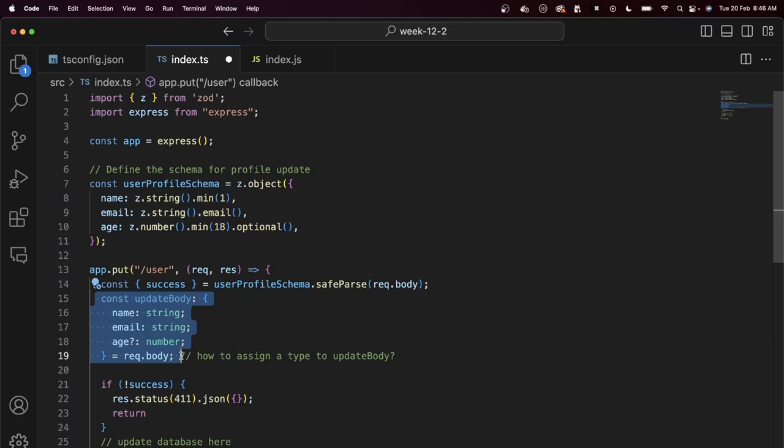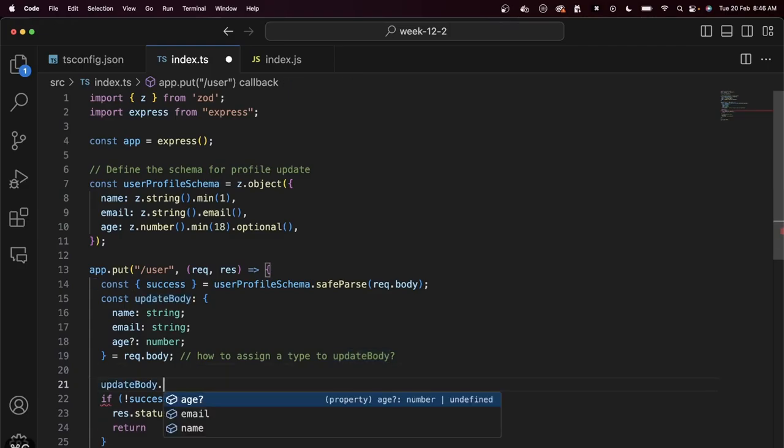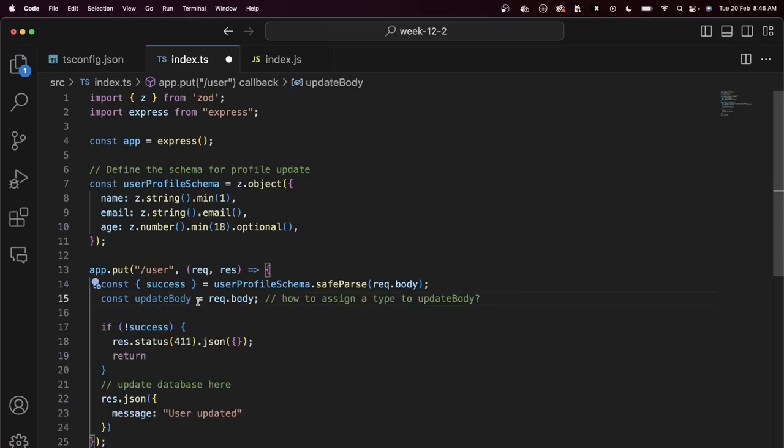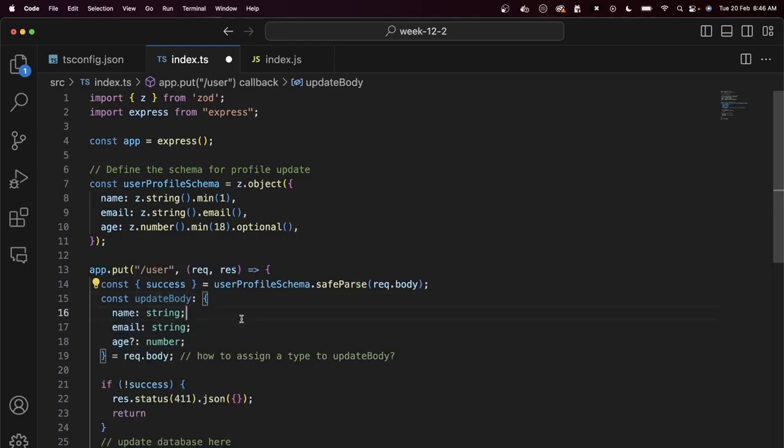If we have this, and it seems like it just works as expected, what is the problem here? I added a type here, and now update body has a type. I can do update body dot, and it gives me the three arguments. So this is good. I was able to give a type to update body, but I have it defined in two places. I have the types defined here. I sort of also have defined the shape here.